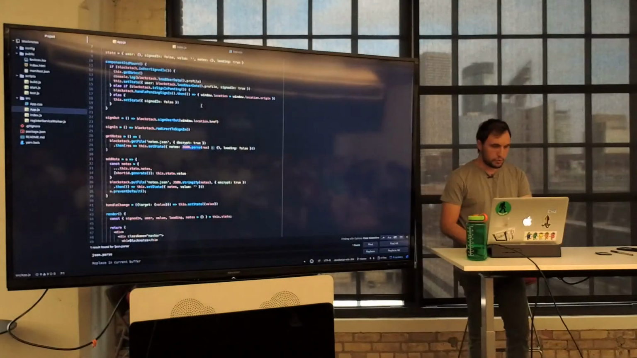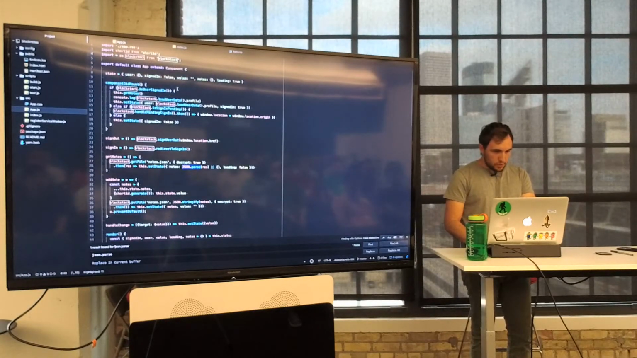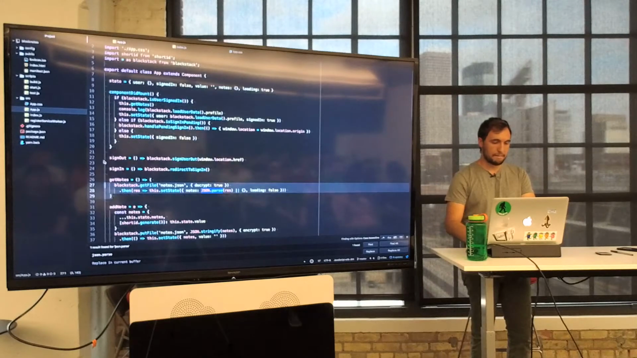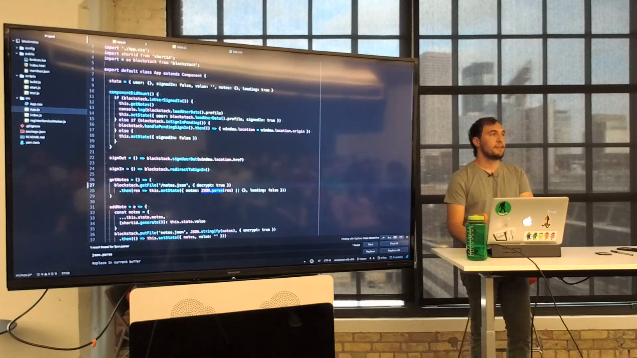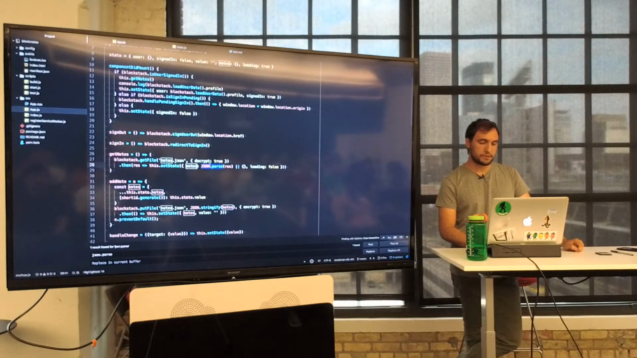Let me show you the code quickly, just to show you how easy it is. BlockStack has a BlockStack.js library with a bunch of methods. So you can check if the user signed in. If they are, we call this getNotes method. Let me make that a little bigger. All it does is find the notes.json file in the user's storage bucket. And then we decrypt that data because we're encrypting it. And then we're setting the state of notes to that parsed response.